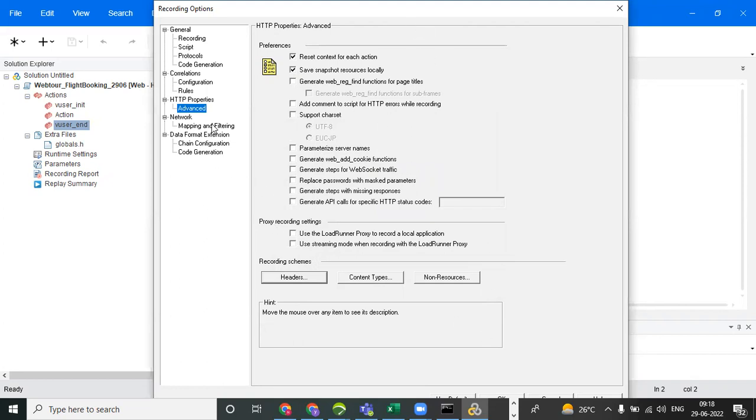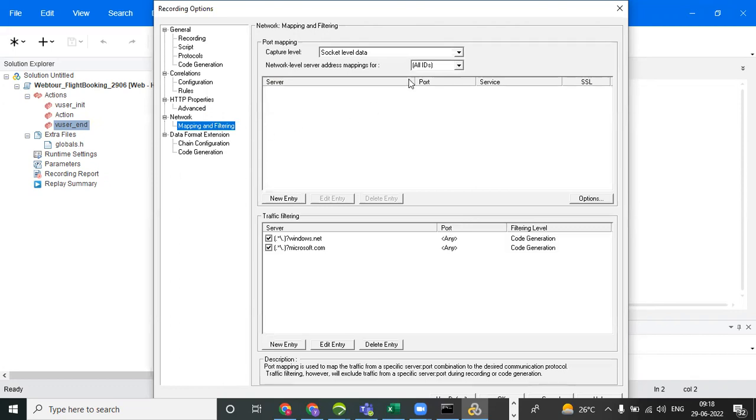One more thing, the next point is mapping and filter. In mapping and filter, we have three options: socket level data, VNet level data, and socket level and VNet level data. When you are doing a web-based application, you need to select socket level data only. If you are doing a Windows-based application, you need to select VNet level data.